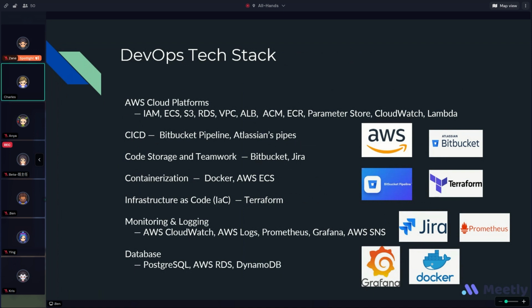For code storage and teamwork, we use Bitbucket for version control and Jira for agile and project management. And our deployment is based on containerization, like Docker and ECS. We use Terraform to manage our infrastructure.